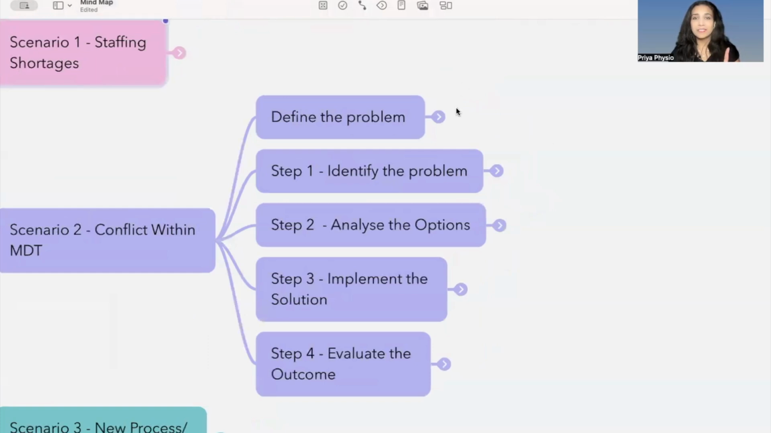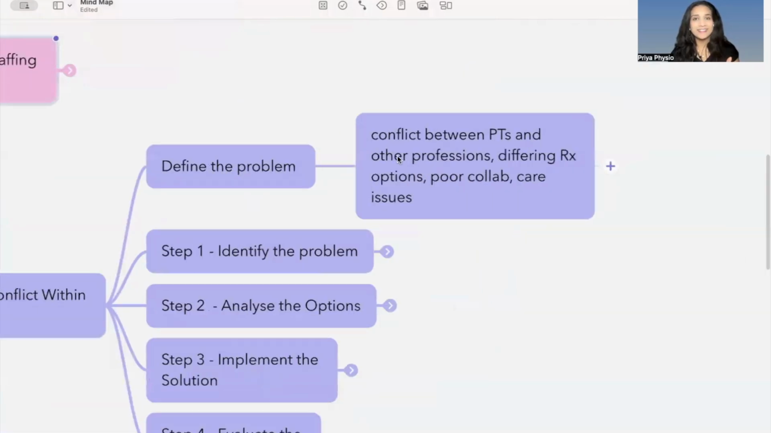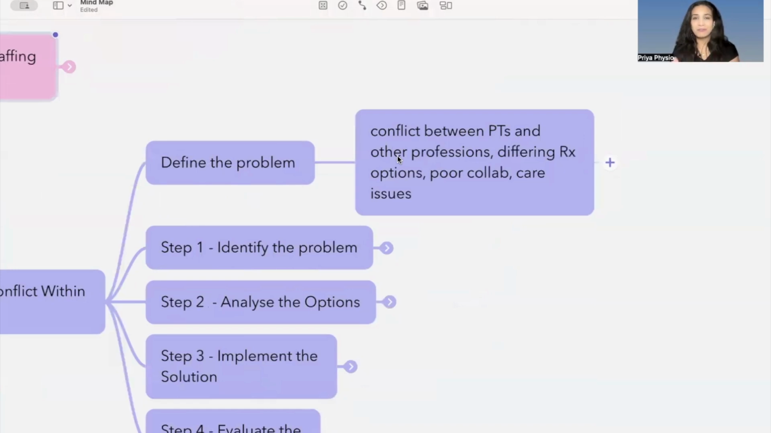Now, what is the problem here? There is a conflict between the team. Why do you think a conflict could arise? A conflict could arise between professions, for example between physios and other professions, because of differing treatment options, poor collaboration, broken communication between the team, and patient care issues. There could be numerous problems. So you have to define why there is a conflict within your team, and you will be the best person to do that if you know the dynamics of your team.